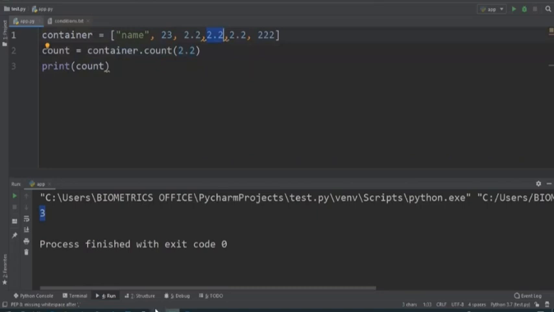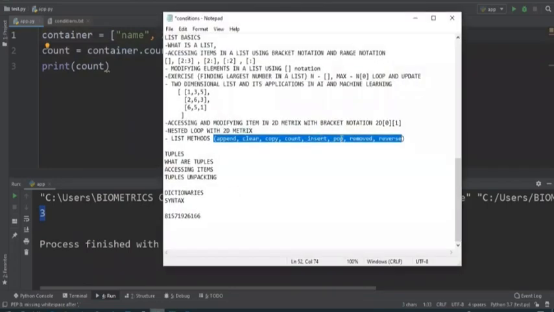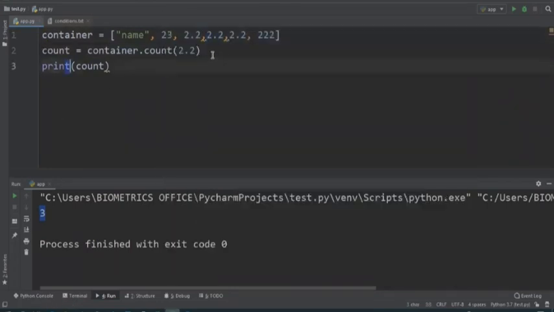There's another one, which is insert, pop, and copy. There's one called pop, which gets rid of the last element of your list. For example, container.pop.